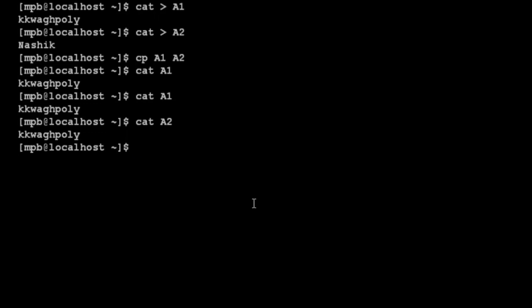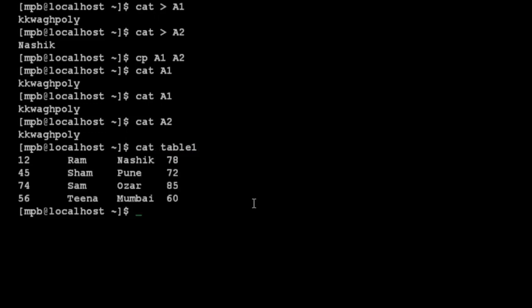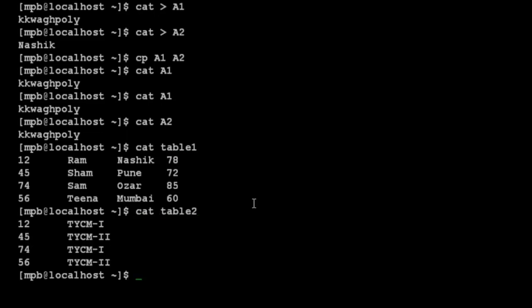Now the next command is a join command, but for the join command we need to use two tables which have a common column, and I have created two tables. Suppose cat table 1, this is my first table, and cat table 2, this is my second table. Now there is a question: how to create a table?